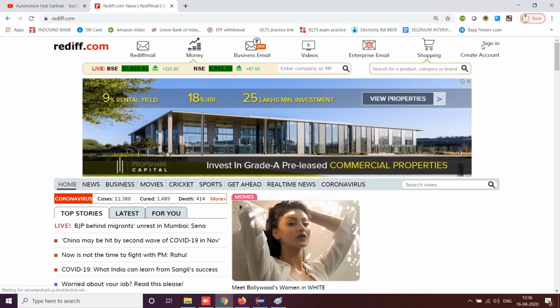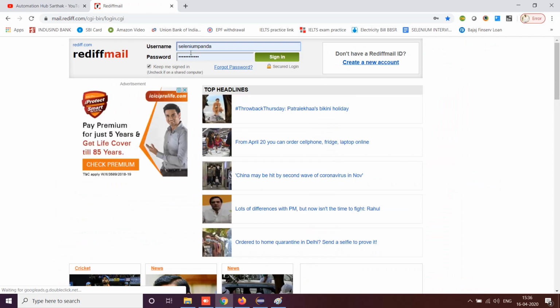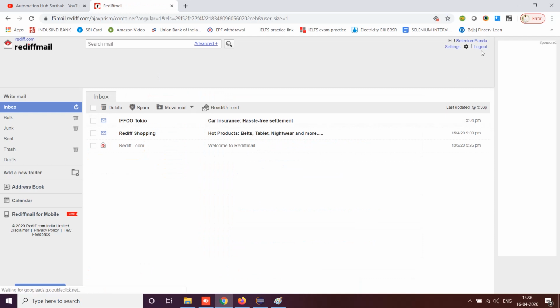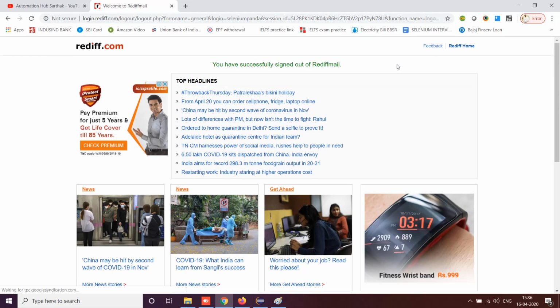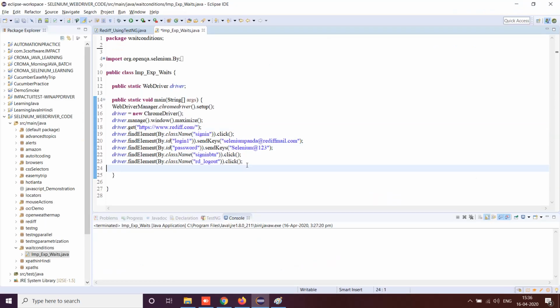See, I have done this thing. I've clicked on the sign in button, entered the username and password, and clicked on sign in. It has come to my inbox page, and then I've clicked on this logout button and come out. It's very simple. I have done it hundreds of times, and you know all this, so I'm not wasting time. So I wrote this much. I have not put any wait conditions, anything. Maybe this might run. Let's see.